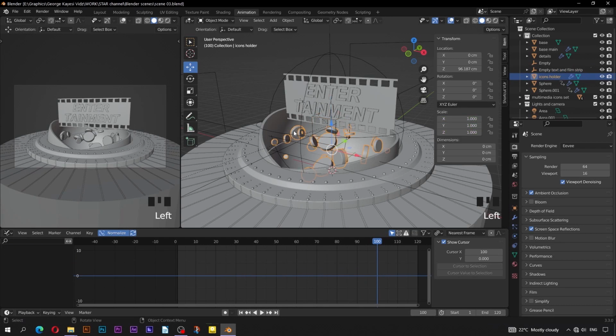Select icons holder, we want to animate Z rotation without using keyframes. Here, type #sign frame multiplied by -0.02.